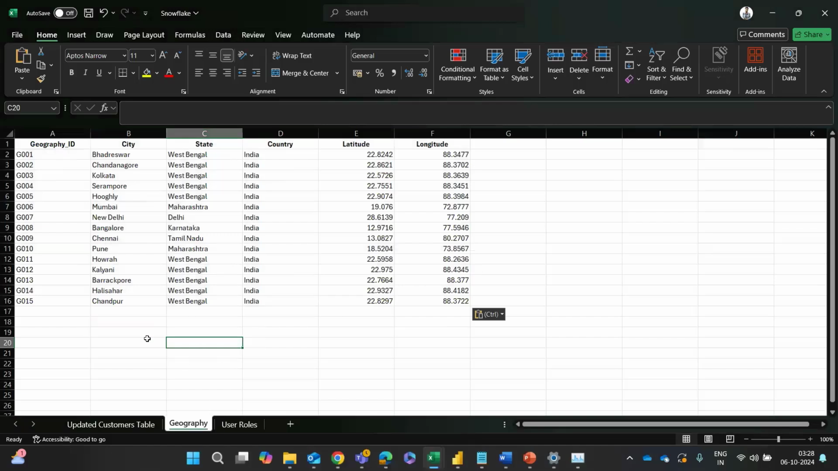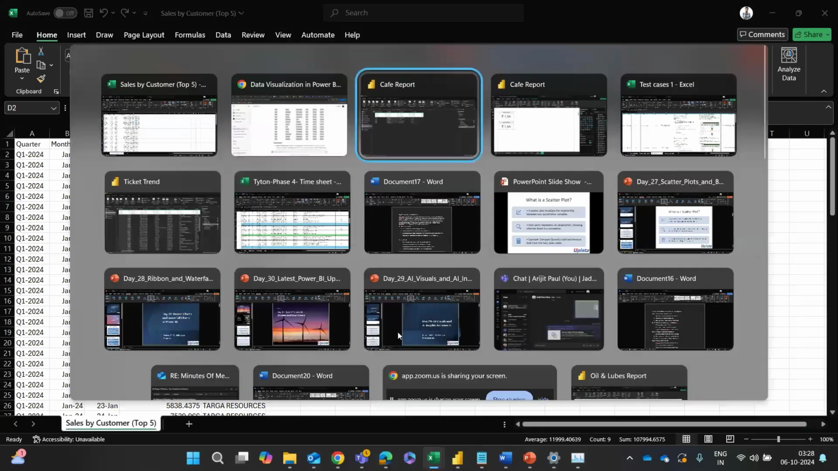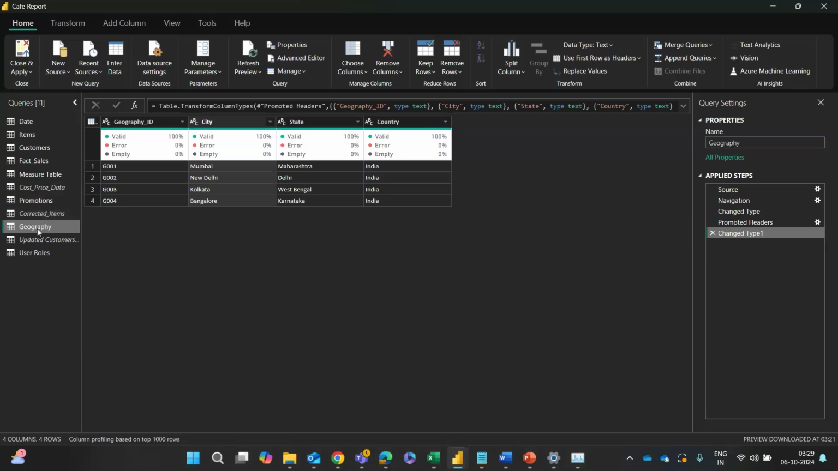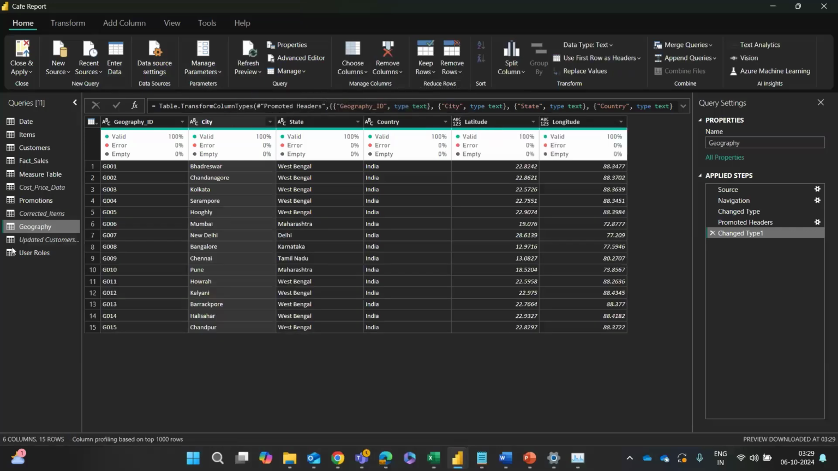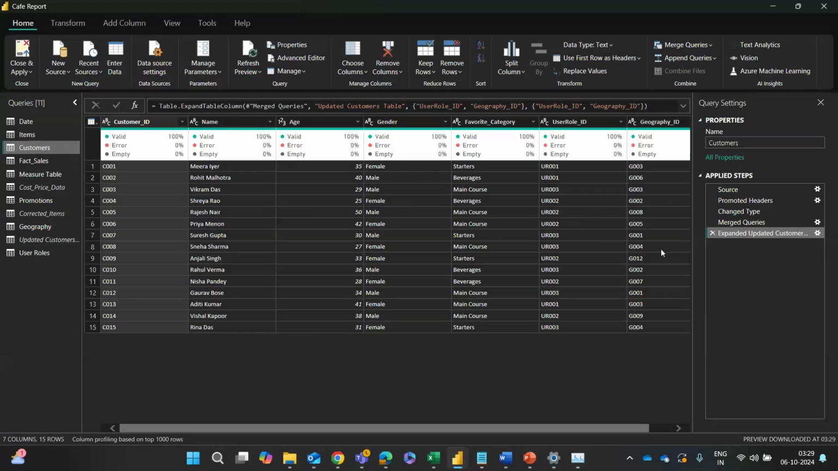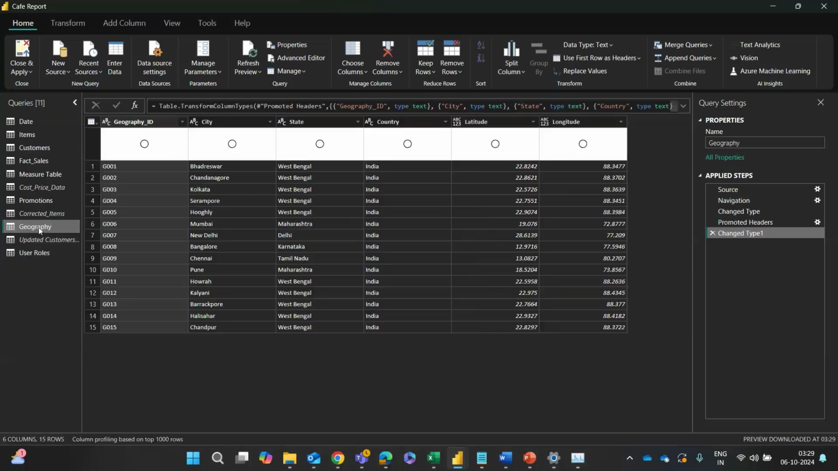We are now updating the entire data set. Great. So we can just close this. Let's go to cafe report, and we need to have the option to refresh, and just press refresh all. See, the information has entirely got updated. So do these joins, and the entire steps of the user roles also got updated along with the geography table.